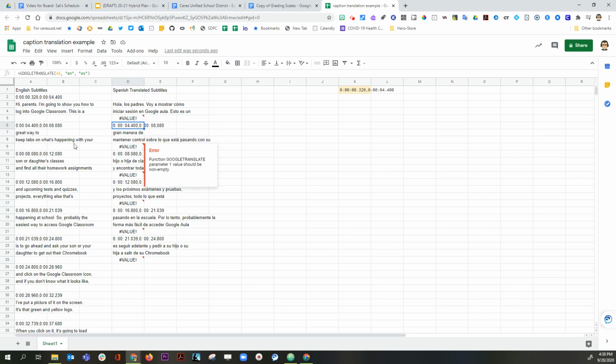Another problem is whenever you have a blank. Remember we had these blank lines. That's very important. That's also essential to make this process work. And this pesky little formula is returning an error, because if there's no text to translate, then it's going to give me this little error notification.